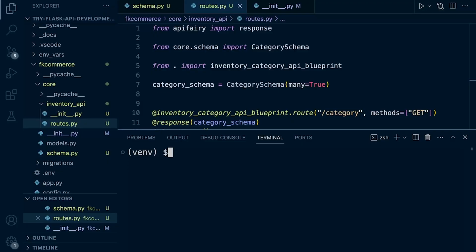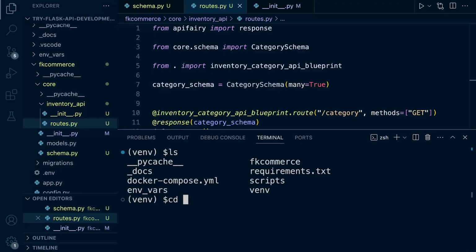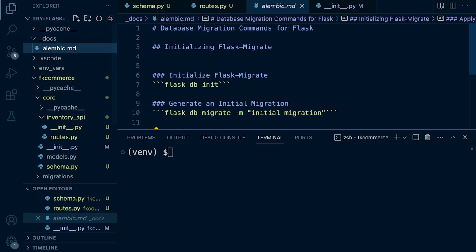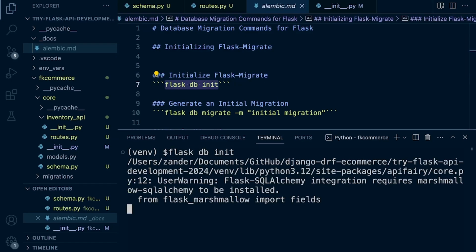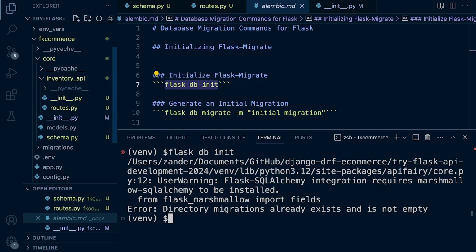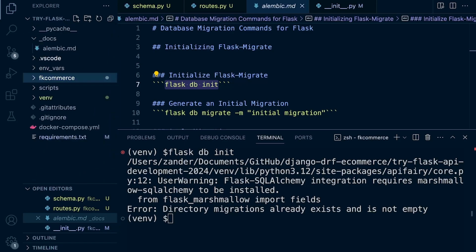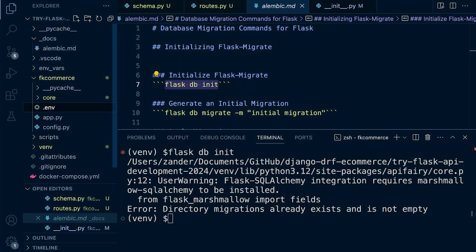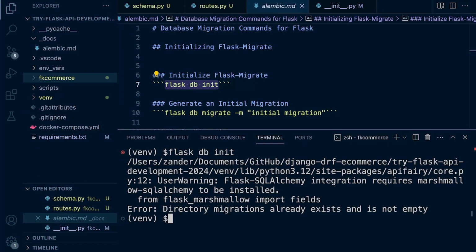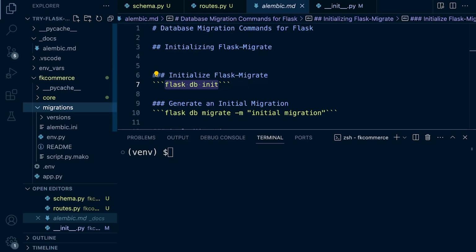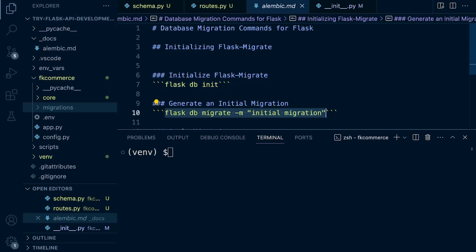So let's do that. Make sure we're in the right directory. So we need to be in the FK Commerce directory. Okay. So we do have the docs folder, remember? If you've forgotten. So we need to initialize. Oh, actually, directory migrations will exist. Ooh, okay. So let's do that again. Let's come out and let's make sure we've deleted the migration folder. Do that first. Okay. Let's do that again. There we go. Right. So we've now recreated the migration folder. It's all fresh.